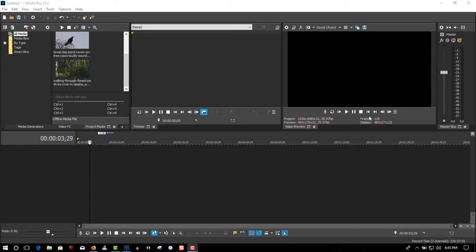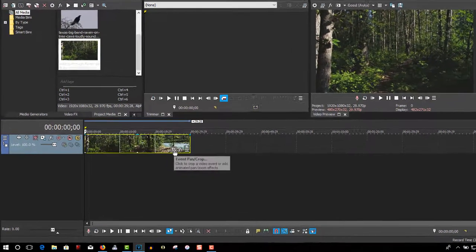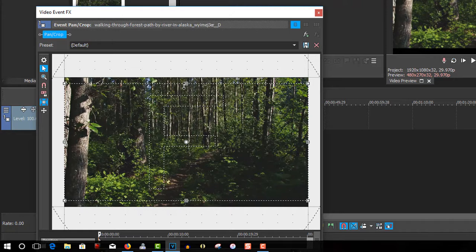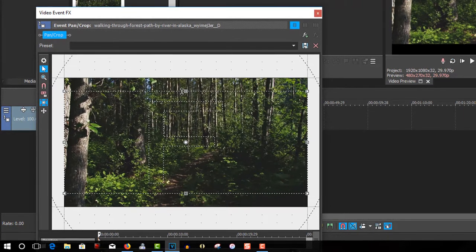So make sure your cursor is at the beginning. Drag your main video track to the first track. Now let's create cinematic bars. So go to Event, Pan and Crop. Make sure Lock Aspect Ratio is unchecked, and that makes the bars. It's good.